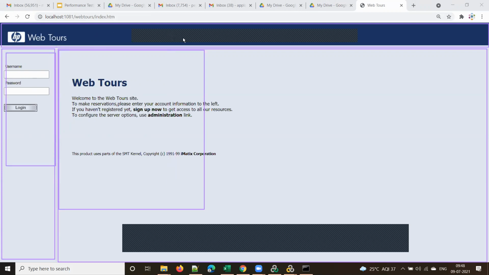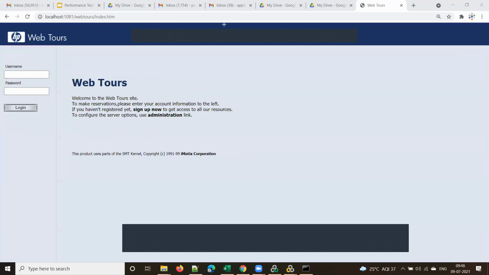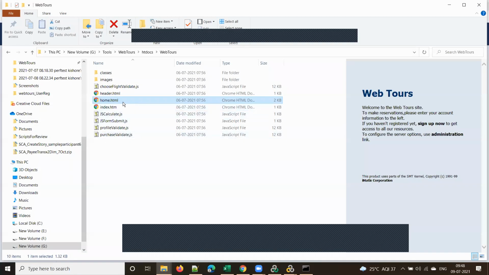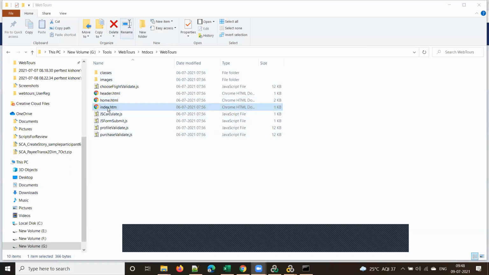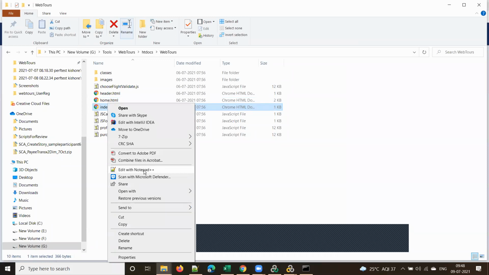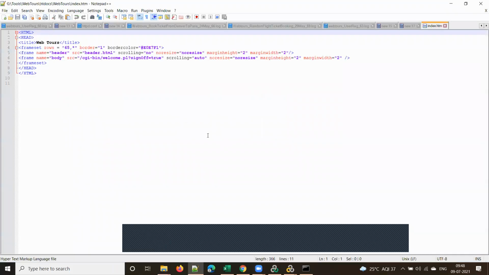But I have sent a request only to index.html, right? Isn't it? I sent a request to index.html. But how the other frames are called, if you want to understand that, open it in Notepad, Notepad++, or any editor. This is the index.html code, right? There are about 8-9 lines of HTML code here. That's it, right? And these are called tags.